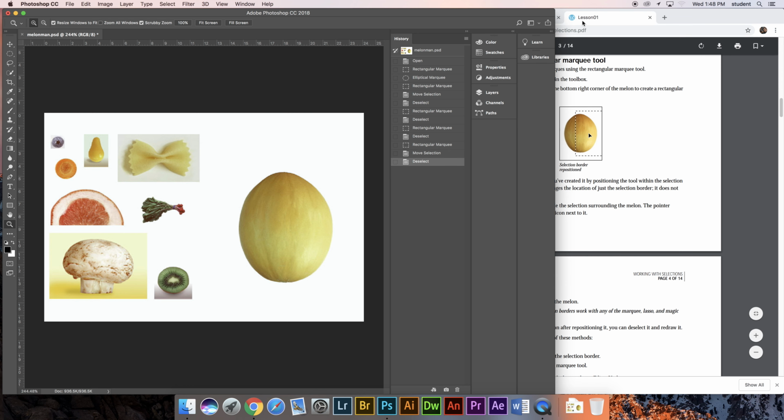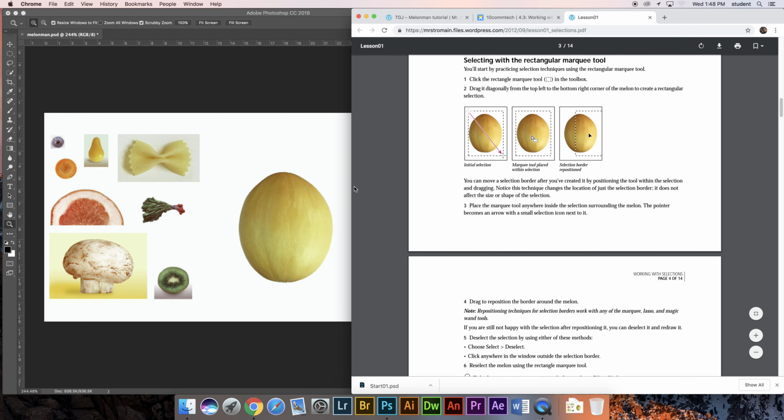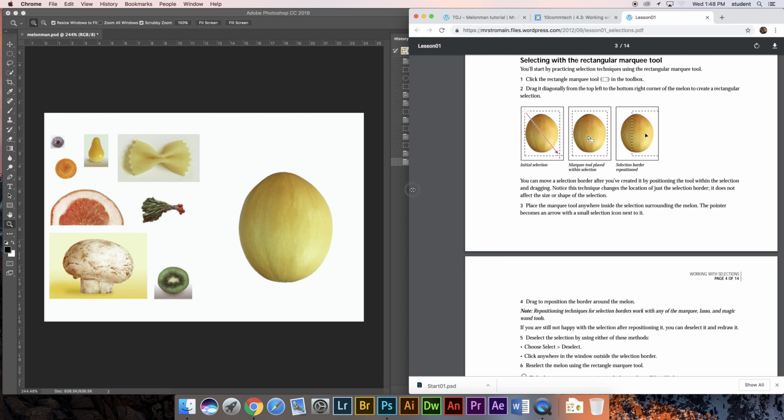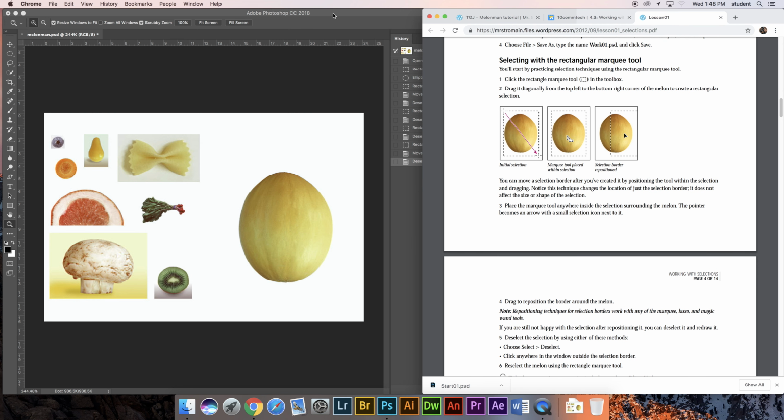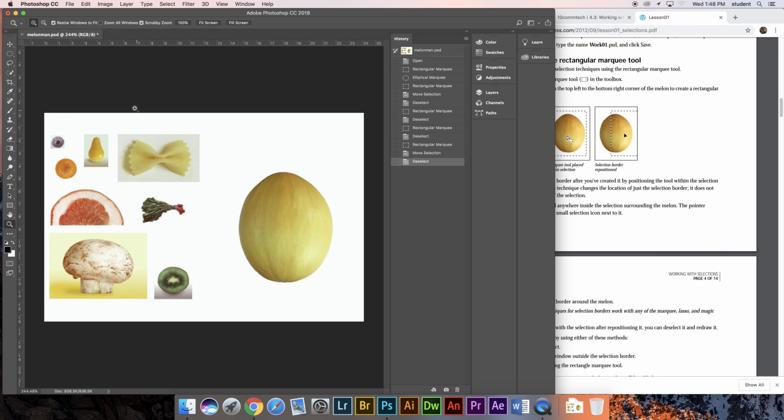So let's begin. First, I'm going to minimize this so that I can work like this, and get this file open here. The first thing we're going to do is hit M on our keyboard. It's going to select the marquee tool.